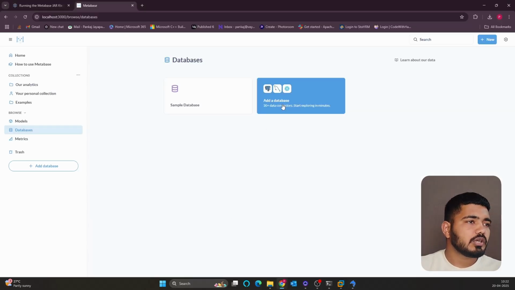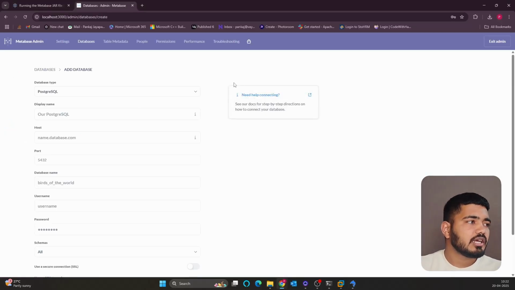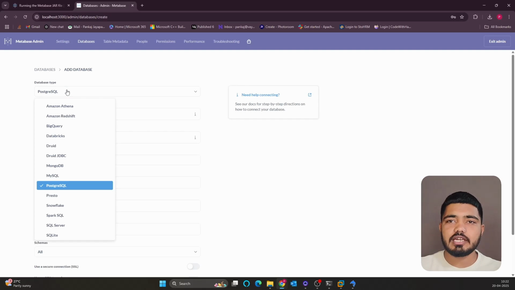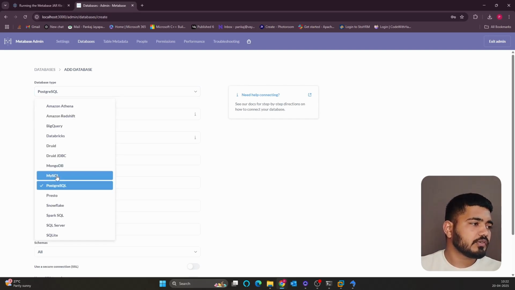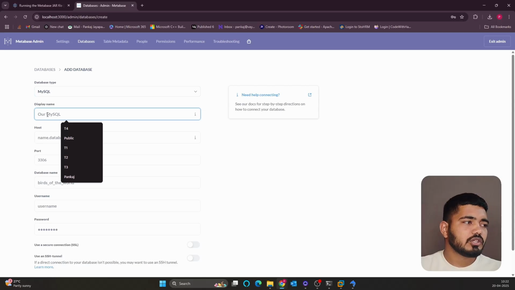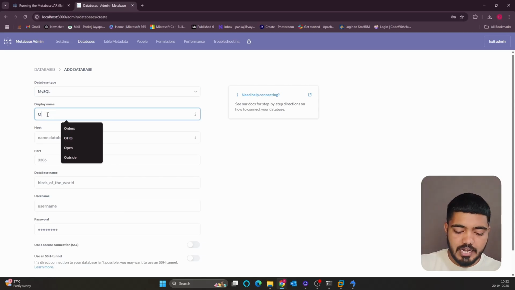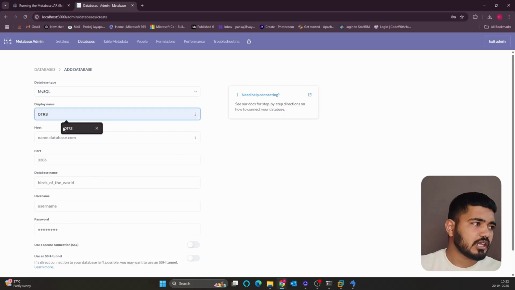Okay, so let's see, here we have an option. Here we need to select the engine first. You can see we have MySQL. I click on MySQL. Here you can add any name to your database as well. So I will add OTRS because my database is the OTRS one, right?